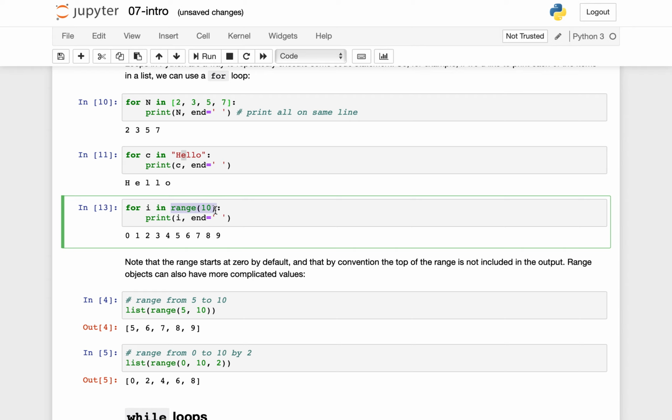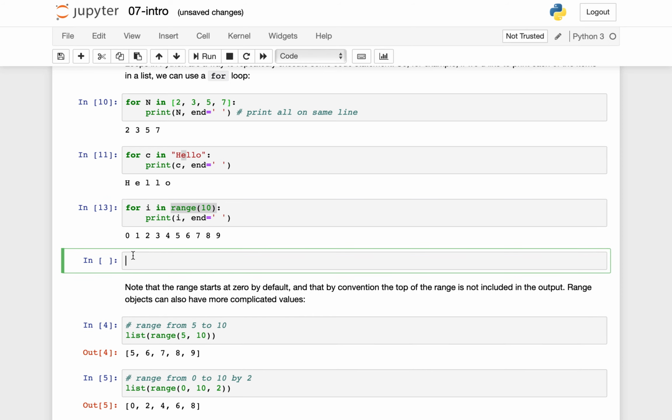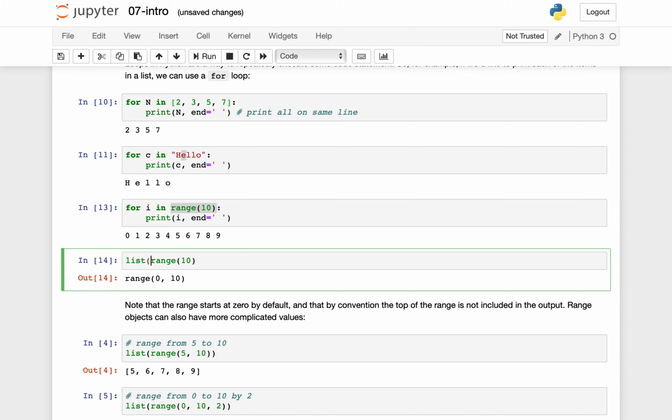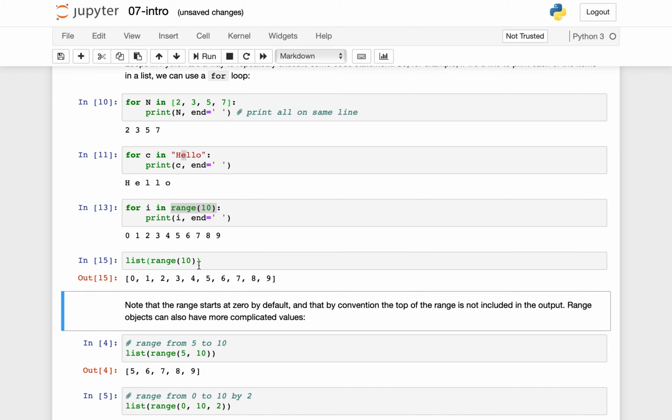Now, let's take a look at range 10. Let's copy range 10 and paste it in its own cell. You can see that we don't get the numbers, it's just repeating itself. But if we pass range 10 to list, you can see that range can be converted to the list of numbers between 0 and 10 minus 1, 0 to 9. So what's happening under the hood, when we plug in range 10 in a loop, is that it's going to give the loop these numbers in a sequence.